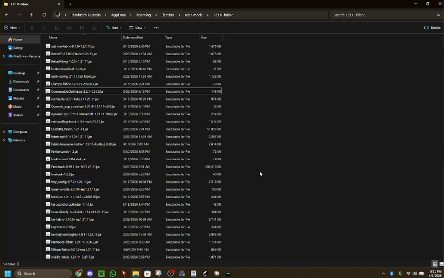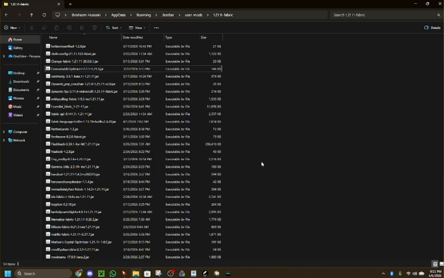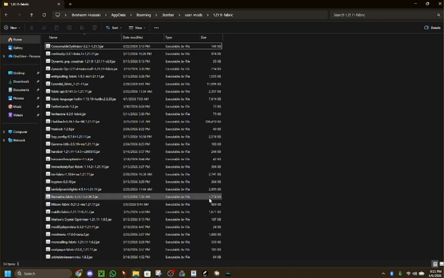Physiconfig, Gamma Utils, HeroBot, Heroes Anchor Optimizer, ImmediatelyFast, Iris, Krypton, Lamb Dynamic Lights, Lightmatica, Lithium Fabric, MaliLib Fabric, Marlow Crystal Optimizer, Modify Player Data, Mod Menu. Mod Menu's essential. Use Mod Menu. If you don't use Mod Menu, you're cooked.